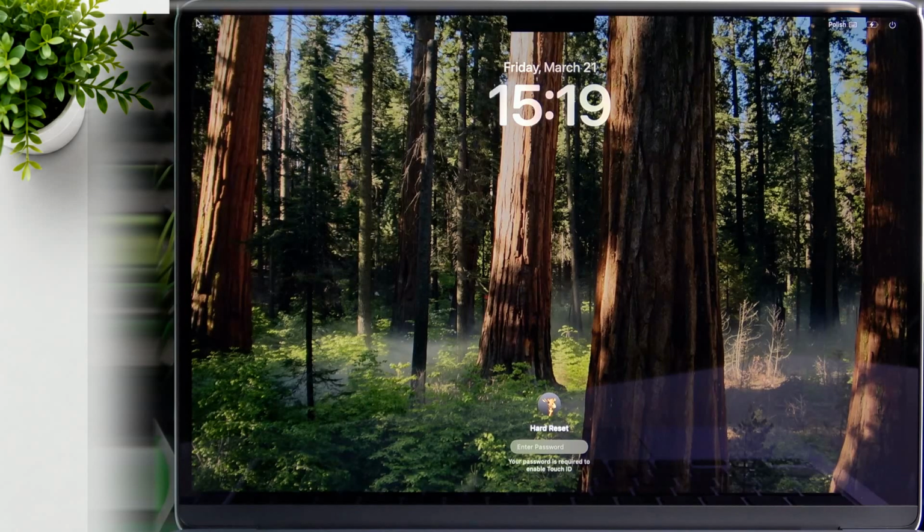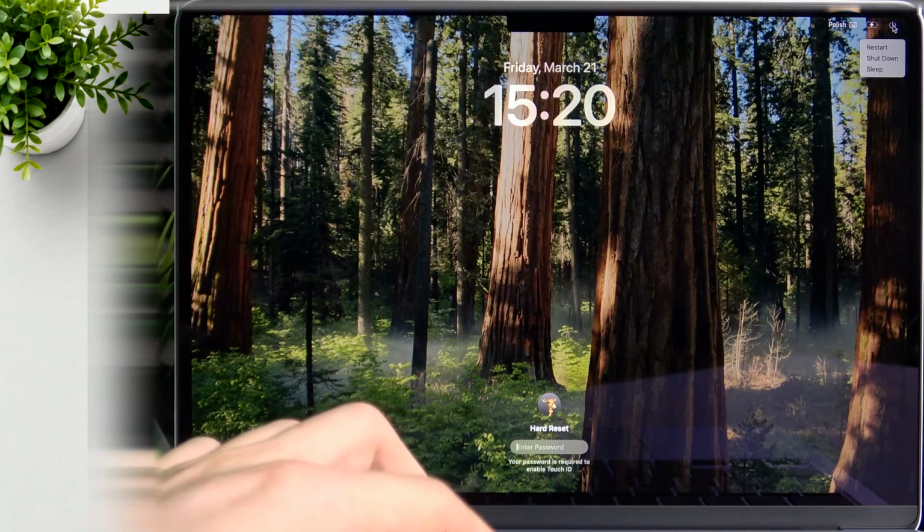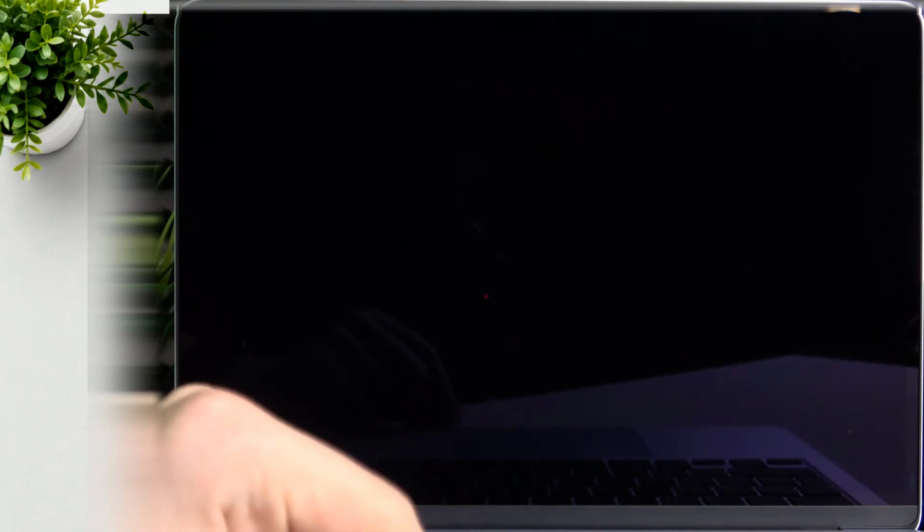If you have the power button, just click Shut Down. If you don't, press and hold the power button until the display goes off, then wait 10 to 15 seconds to ensure it's fully off. After that, press and hold the power button and continue holding for startup options.